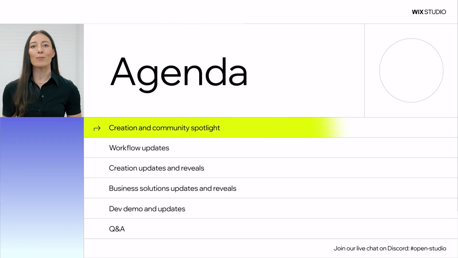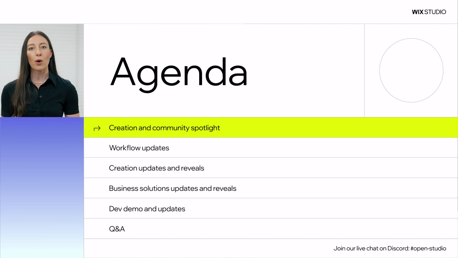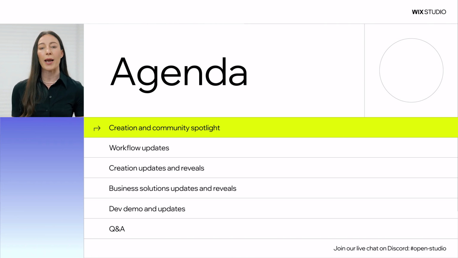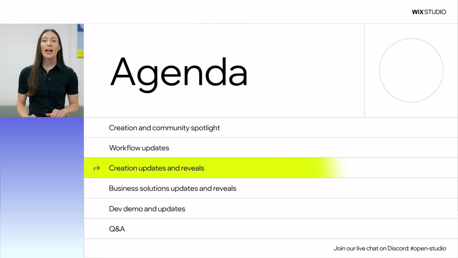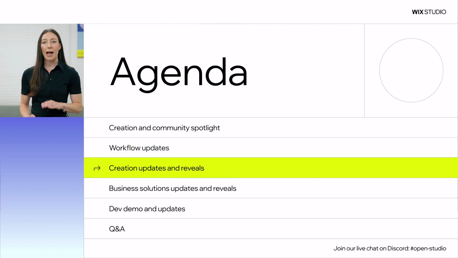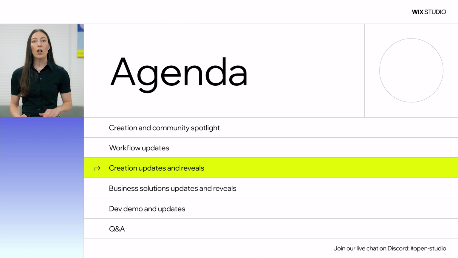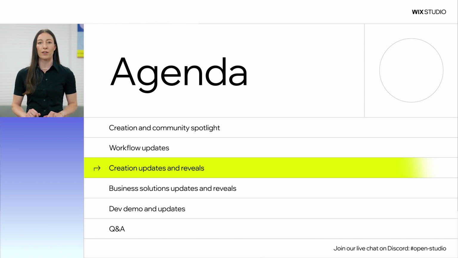First, we'll showcase some truly inspirational creators and see how they are using Studio to grow their agency, earn more revenue, and make a real impact in their communities. Then, we'll take a look at some fresh features designed to streamline your workflow. Next, Gali will give a roundup of the latest updates in the editor, as well as all the ways we're incorporating AI to make your creation process even more efficient.